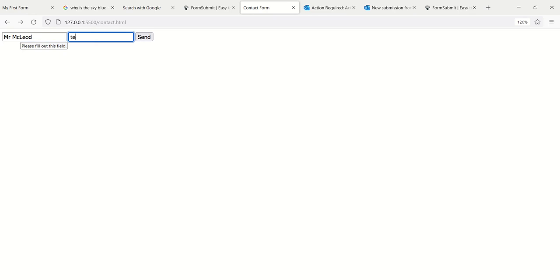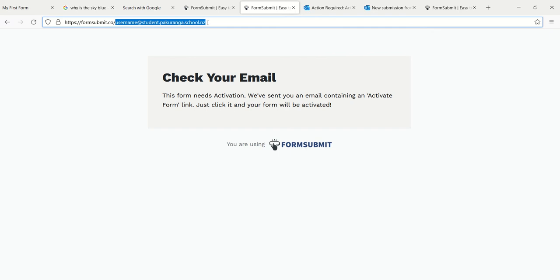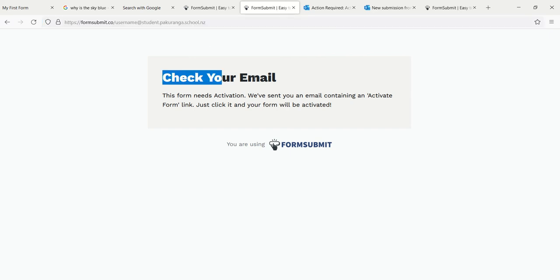I'm going to write my email address. And now I'm going to click the submit button that says send, and it will send to formsubmit.co/username@student.pakuranga.school.nz. You'll see the very first time that has happened, it's asked me to check my email for an activation link. So once you reach this stage, it means all of your HTML is correct.